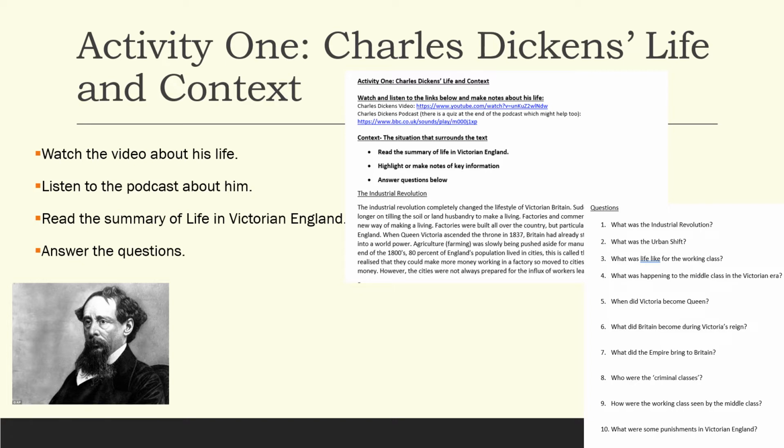You then need to read the information in the booklet, which is about life in Victorian England. As you read, it might be useful to highlight or make notes of key information. This will then help you answer the 10 questions when you have read the information.